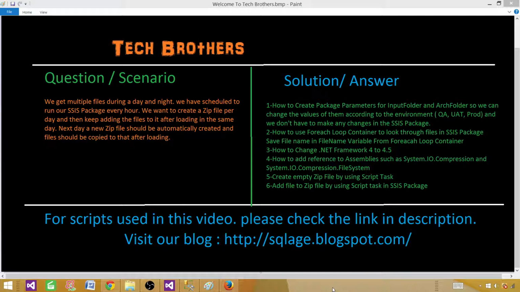Today we are going to consider a special scenario in which we get multiple files during the day and night. What we want to do is create a zip file with the date, and then after loading our files, add those files to the zip file. This code can be used in multiple packages.